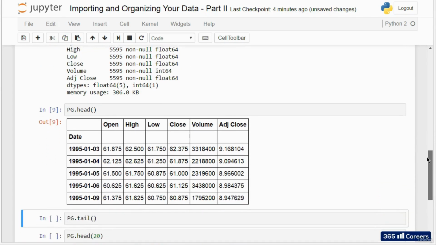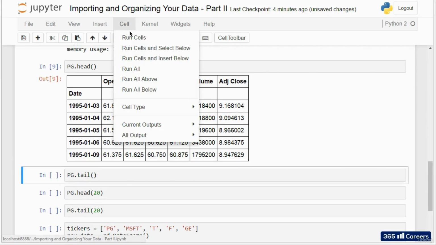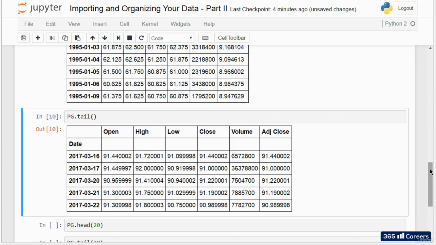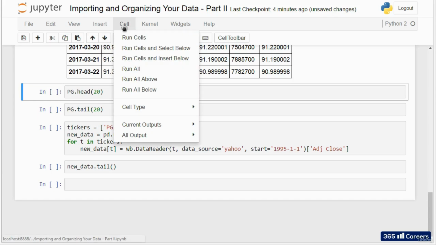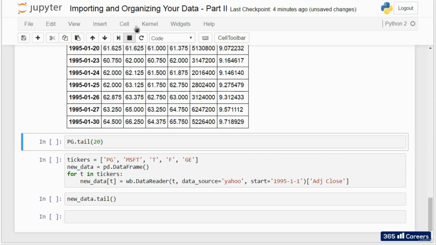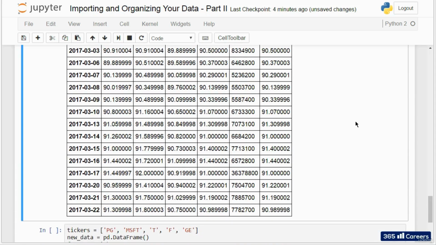Head and tail are the two methods you can use when you would like to see the first and the last 5 rows of your data. If you are interested in a different number of rows from the top or the bottom, you must indicate the specific number within the parentheses. Let's see the first and the last 20 rows of our data set. Done. Wonderful.